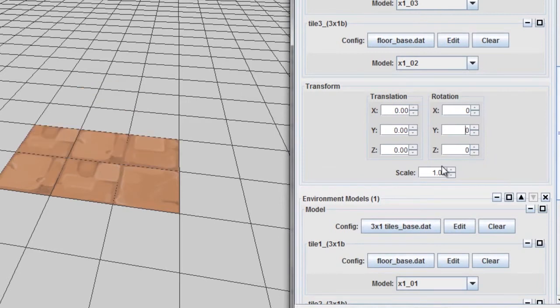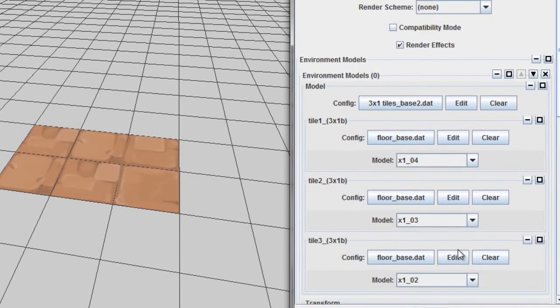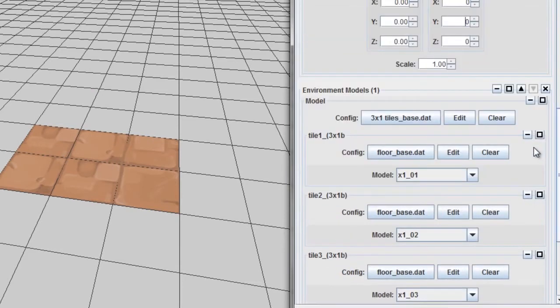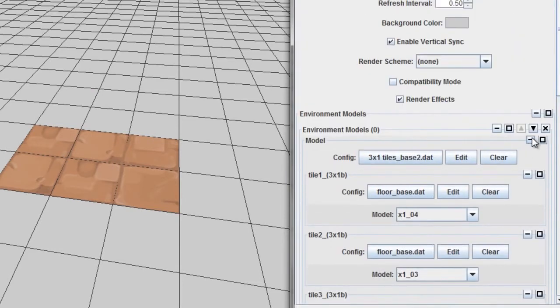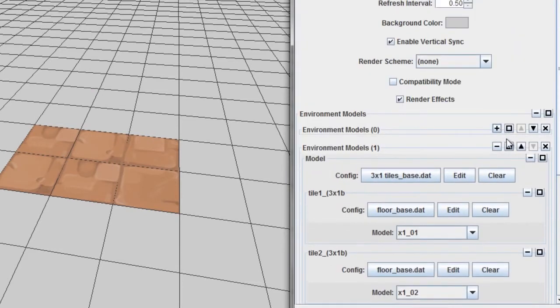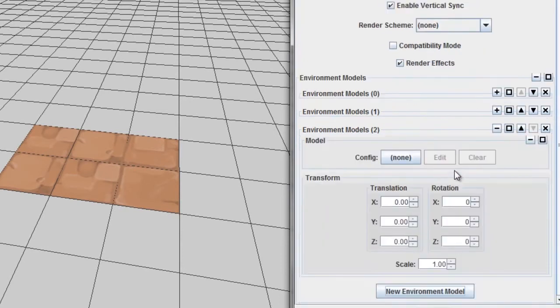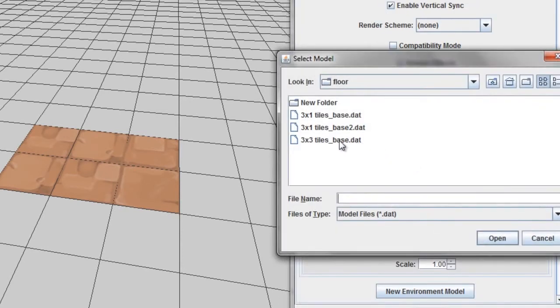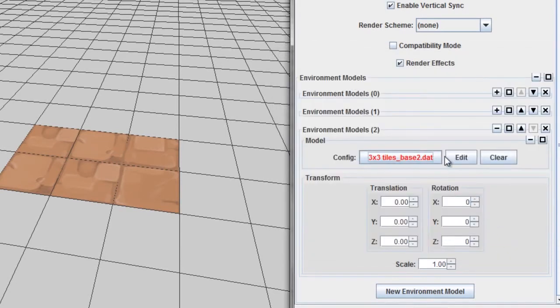Now we're going to move on to making a 3x3 file. So the 3x3 file, it's basically the exact same idea with this environmental model. You're going to make a new file. You're going to name it something different. I'm going to name mine 3x3 tiles base 2, since I'm showing you guys how to do these from scratch. I'm going to open up the 3x3.